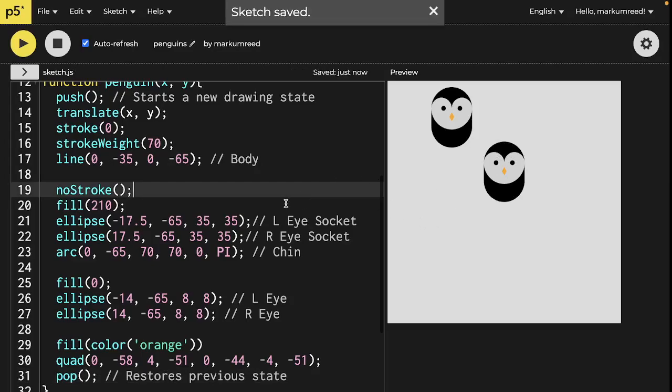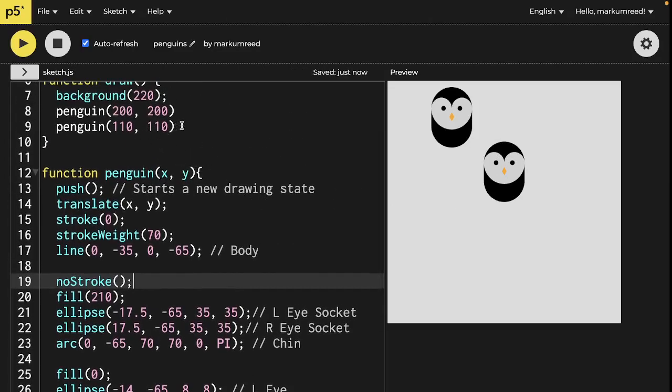Now this is great and all. So we actually created this penguin function. Okay, and so you know what? Let's just leave this here for today, and we will come back and we will make a multitude, an army of penguins next time.